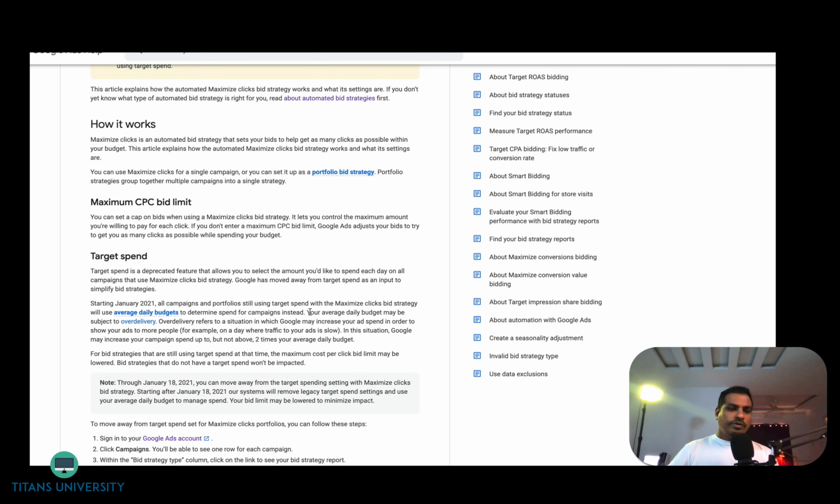Alright, so I told you don't worry too much about standard campaign strategy and portfolio bid strategy, right? You can use maximize clicks, for example, for a single campaign, which means if you're using maximize clicks as a bid strategy for a campaign, it is called a standard strategy. If you want to create a strategy and reuse it for all the campaigns in the account or whenever you need, it's called a portfolio bid strategy. Don't worry too much about that.